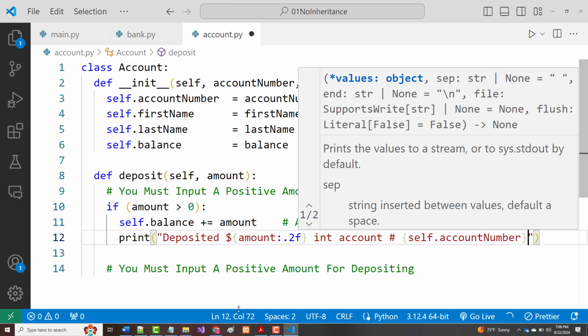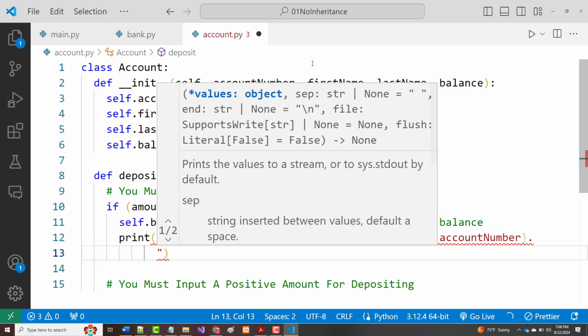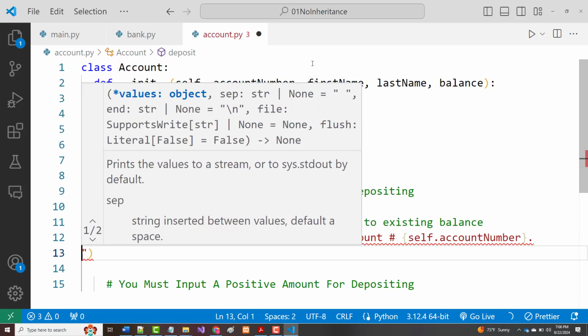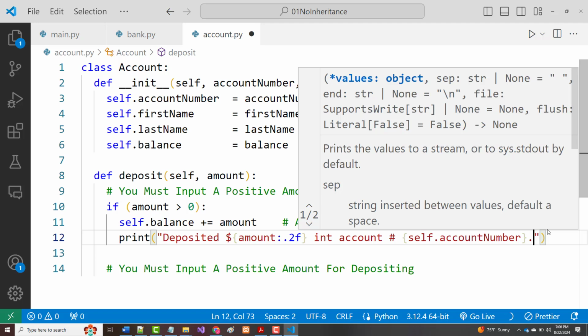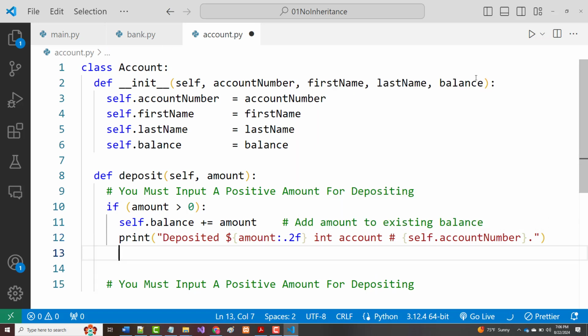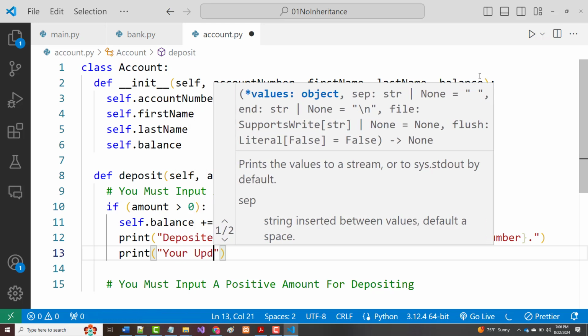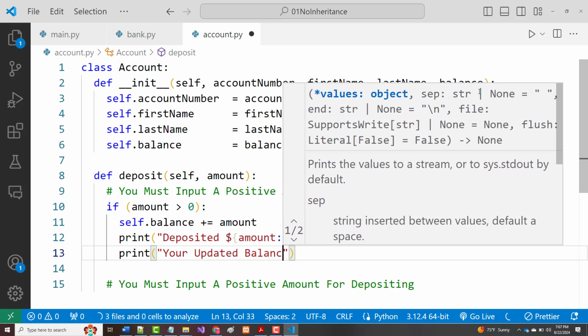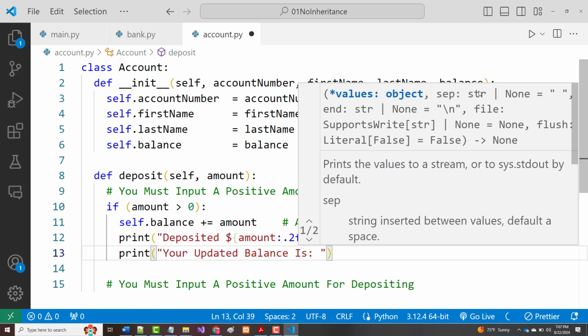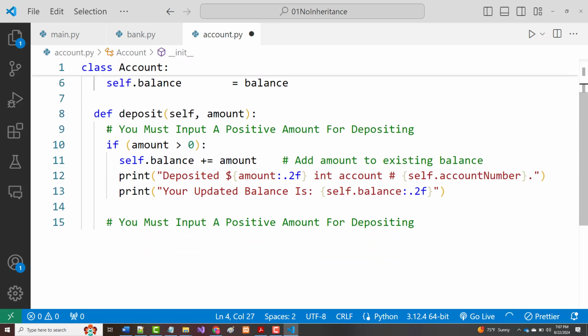All right, and when I first did this, I put what I'm about to show you on the same line, but I'm going to put it on another line. So print "your updated balance is". All right. So there's that.